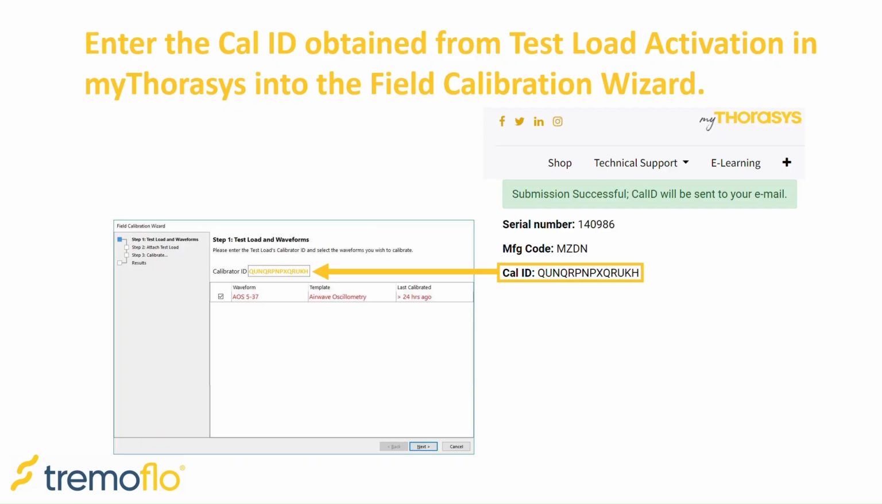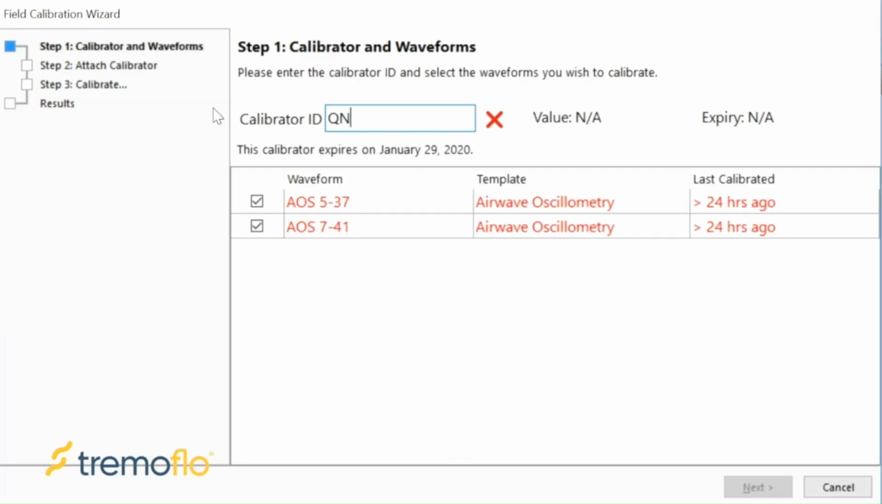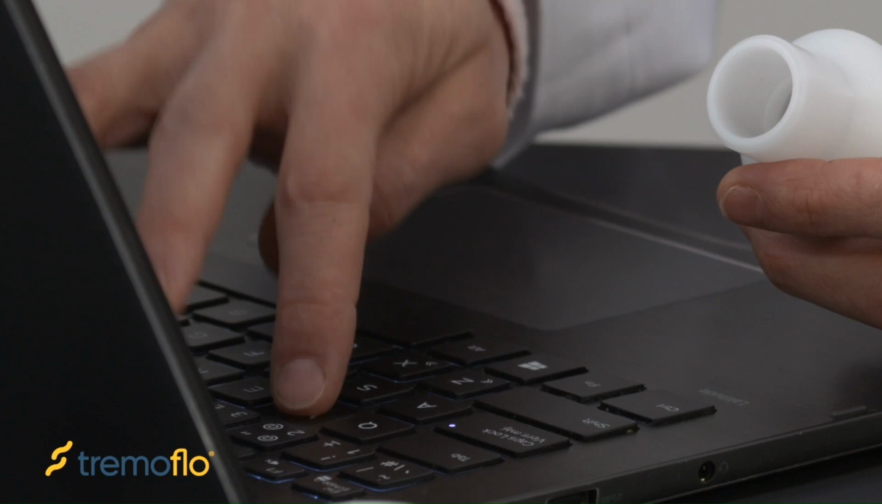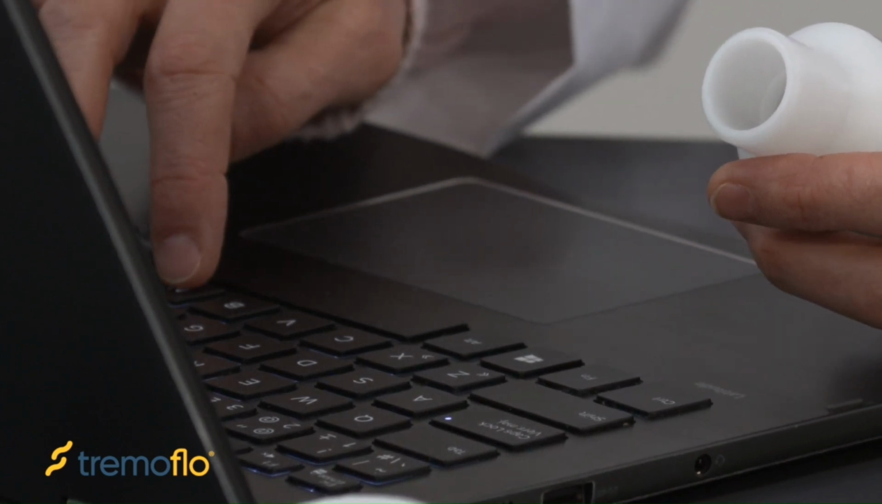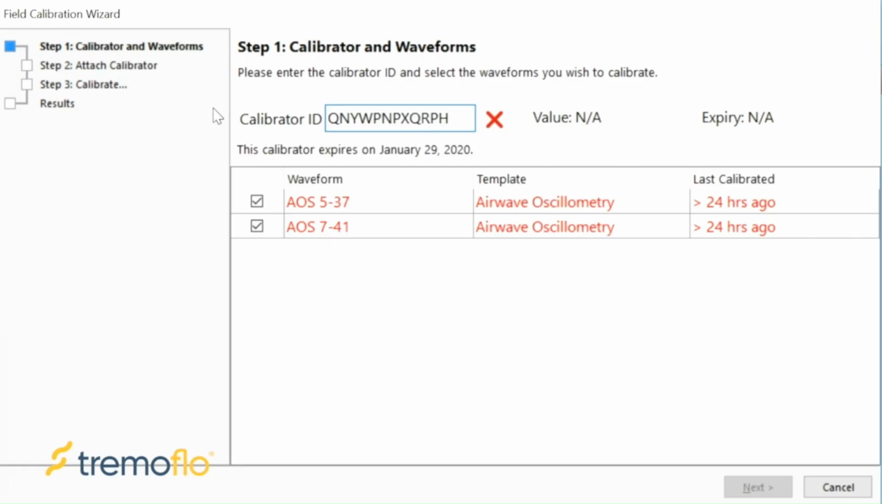Next, enter the 13-character calibrator ID of your calibrator into the text box on the calibration wizard. This ID encodes the resistance and reactance of the calibrator as well as the calibrator expiry date. When you correctly enter the ID into the calibration wizard, the resistance as well as the expiry date are displayed in the calibration wizard. In addition, a green check mark will appear to the right of the text box, and finally, the Next button will be enabled.